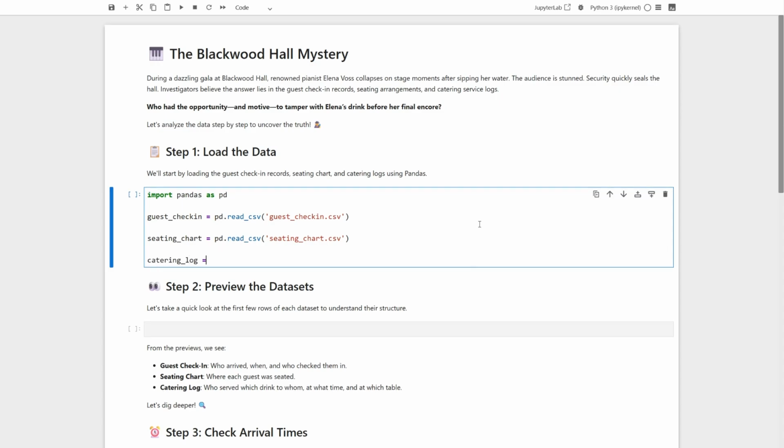And finally, let's examine the catering_log. This file tracks every food and drink order during the event. If anything suspicious was served, or if someone slipped away for a secret meeting, we'll spot it here.